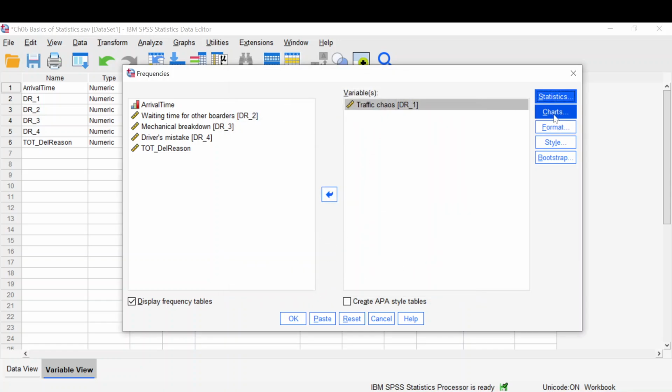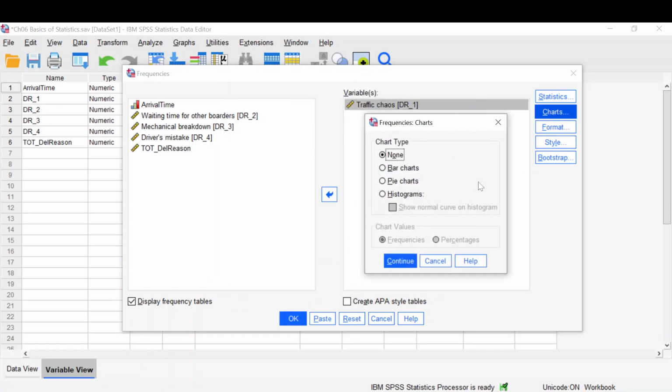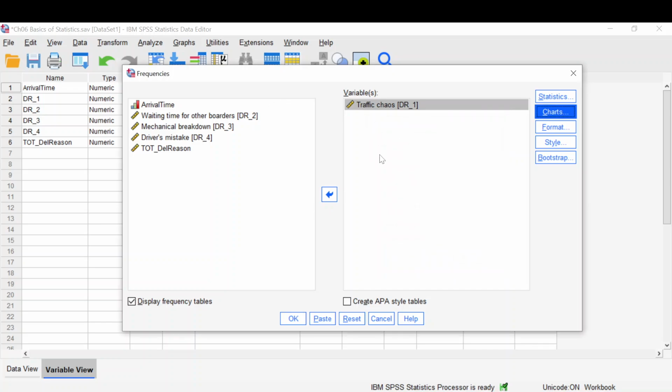And we'll go to our charts. We'll keep that at none for now. We'll keep everything simple and we'll elaborate as we go further out. One last thing, make sure your display frequency tables is selected and then press OK.